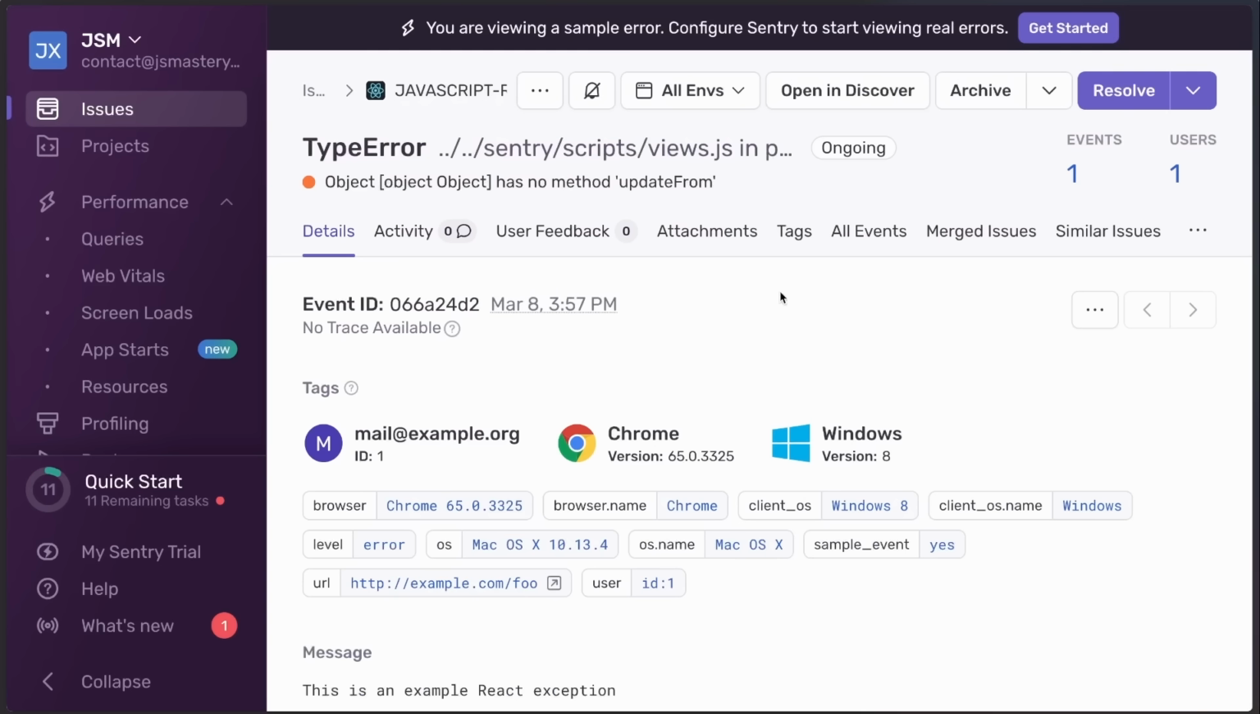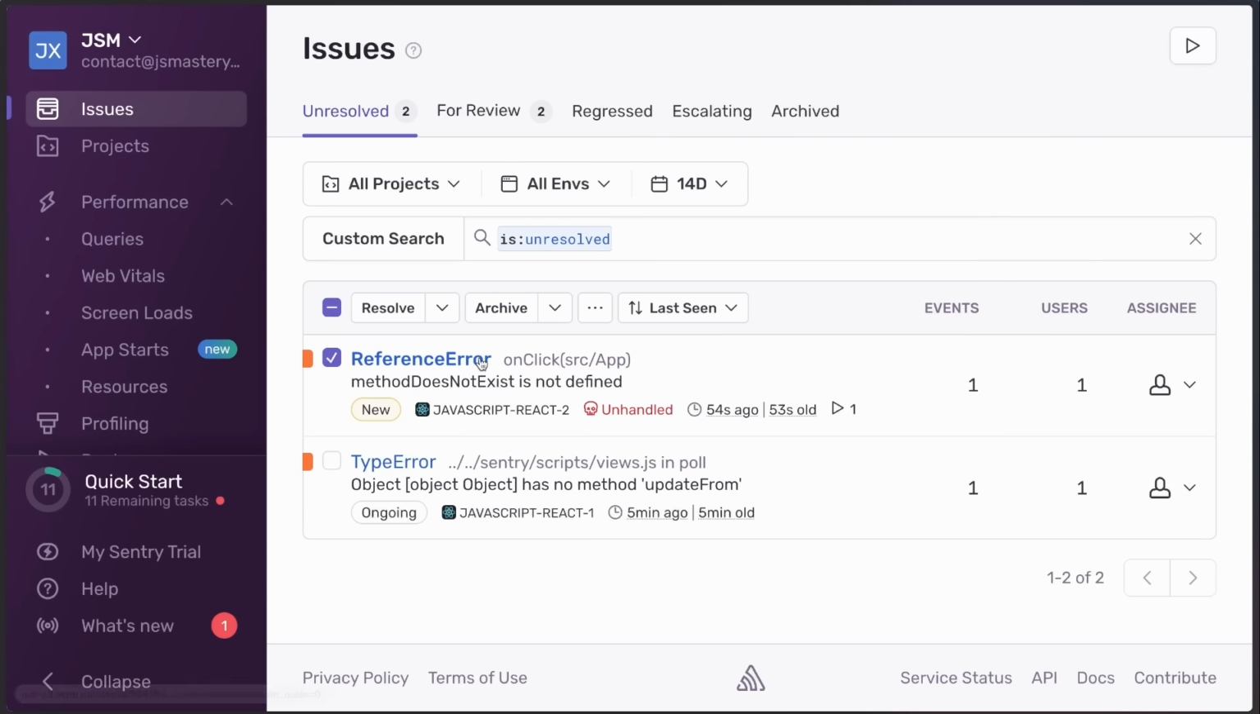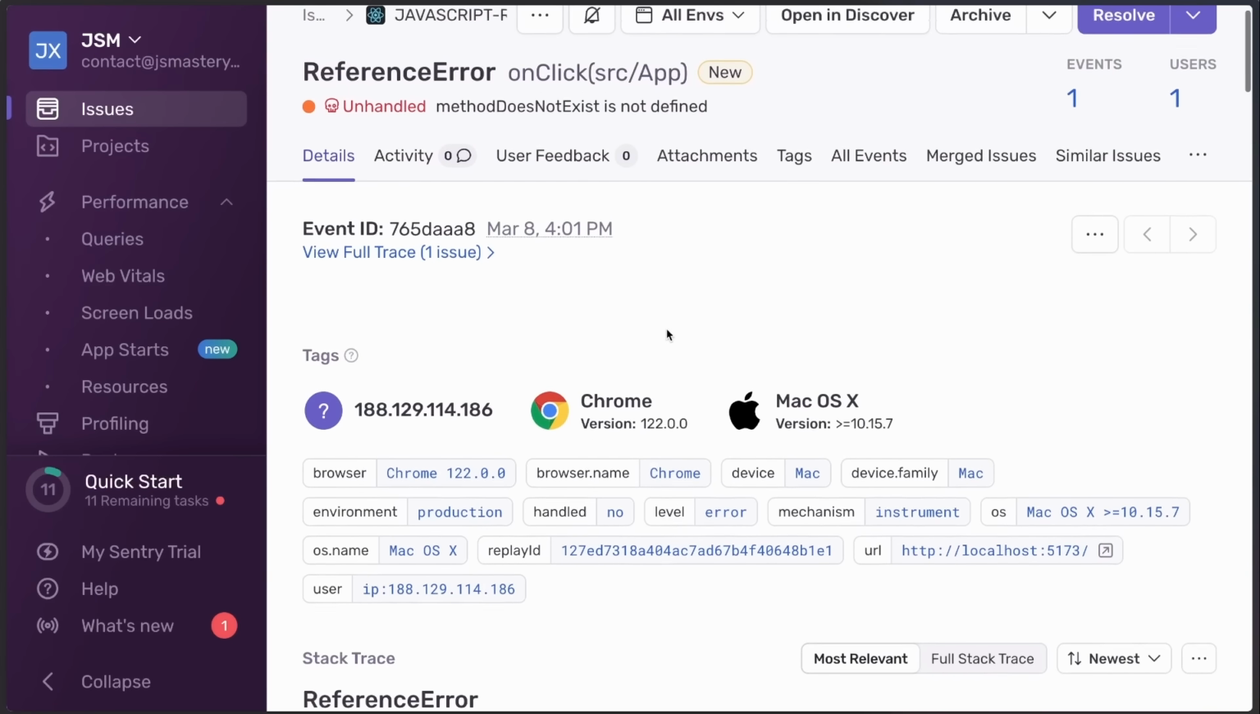So once you do that, Sentry should have gotten that event and should enable our account. So now, if we go to issues, you can see that we have our reference error, method does not exist, is not defined. Sentry will automatically group similar events together into an issue. So let's click got it, and we can go into it and see more information about that issue.